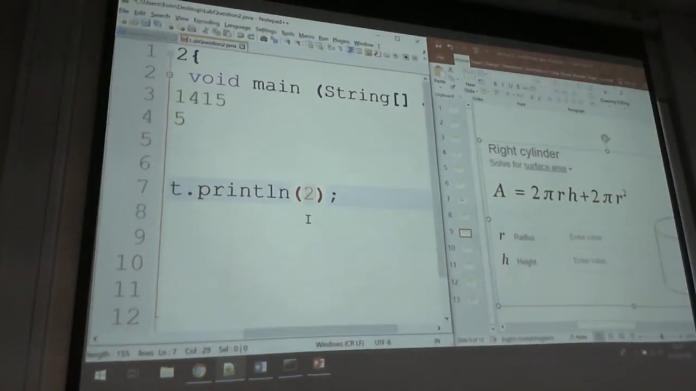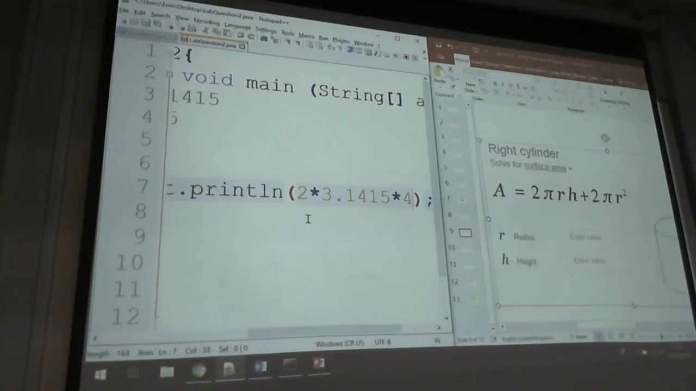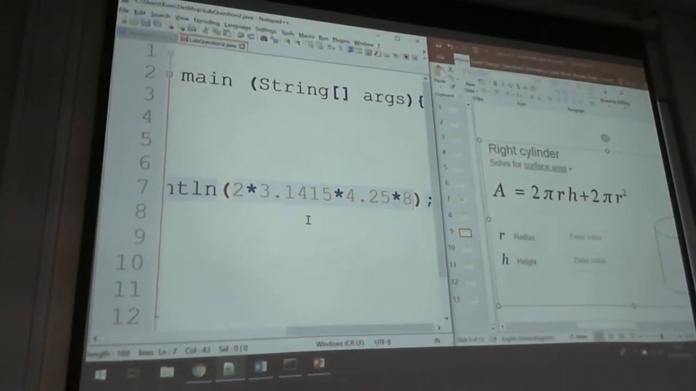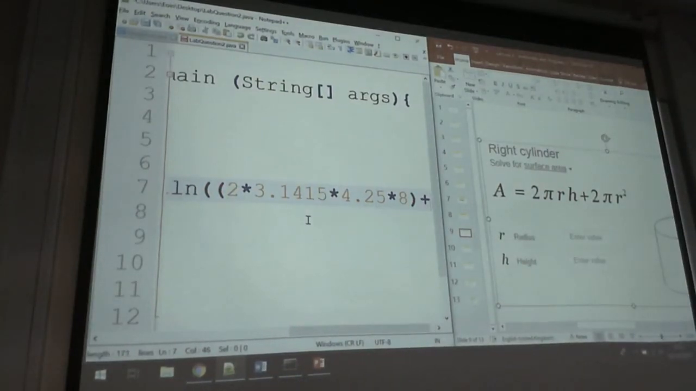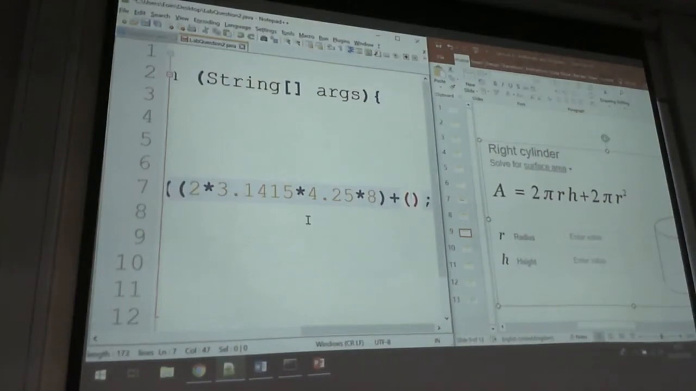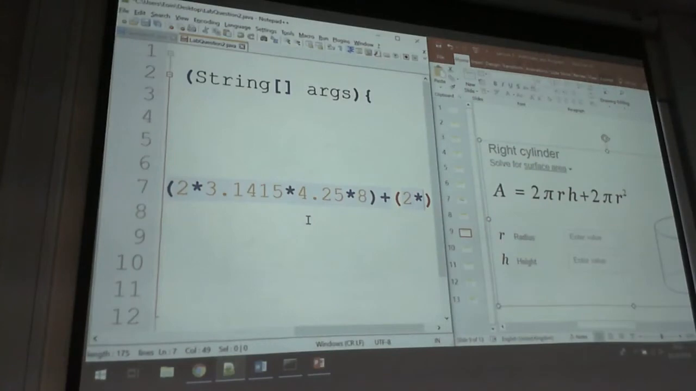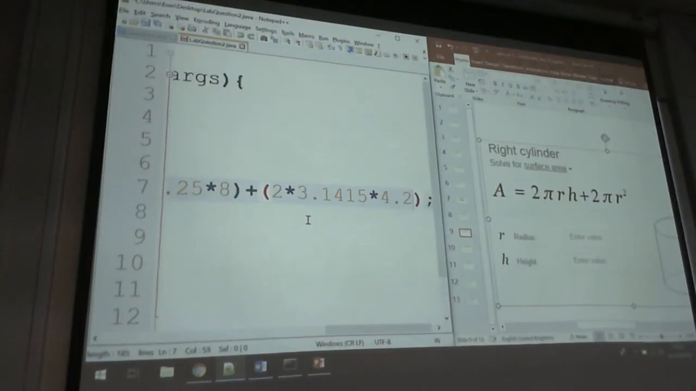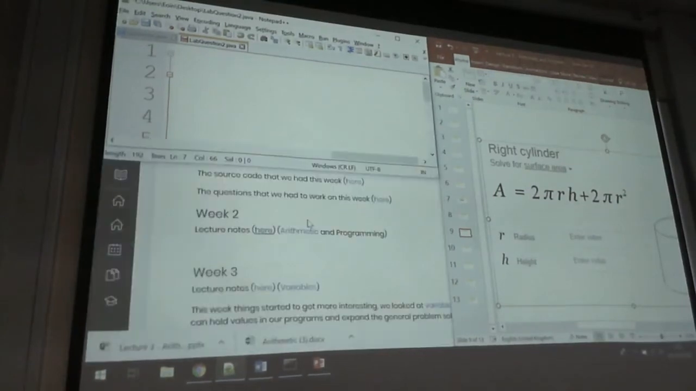So what we're going to have here is 2 multiplied by 3.1415 multiplied by 4.25 multiplied by 8. Once I get the formula in, I'll make the screen full so you'll be able to see the whole thing in one go. That should be in brackets, and then it's going to be plus, open brackets, and this is going to be 2 multiplied by 3.1415 multiplied by 4.25 multiplied by 4.25, close brackets. Okay.